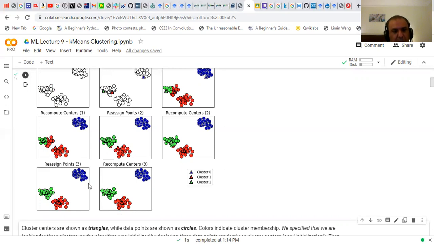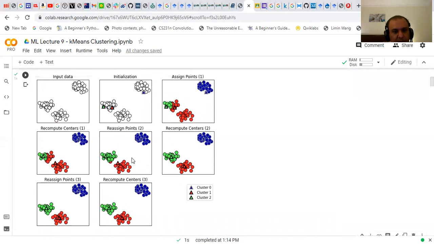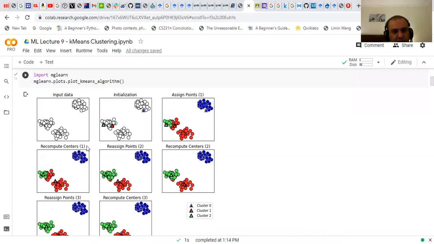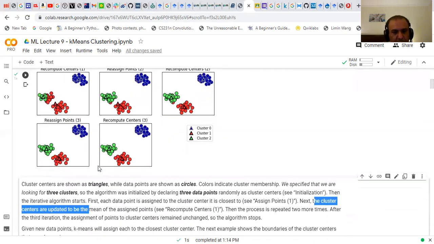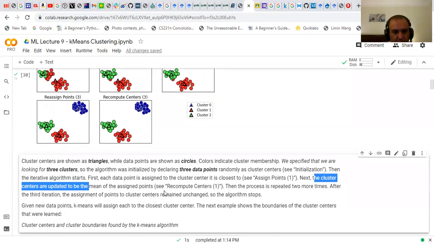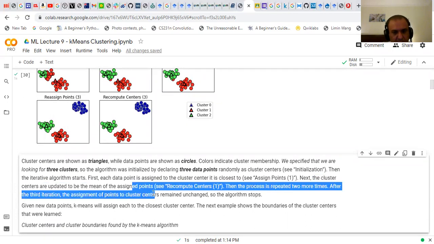What these steps are: the first is assigning the points to the closest center and then updating the center, assigning the points to the closest center, then updating the center. So this is all the discussion about this procedure which I have elaborated over here.